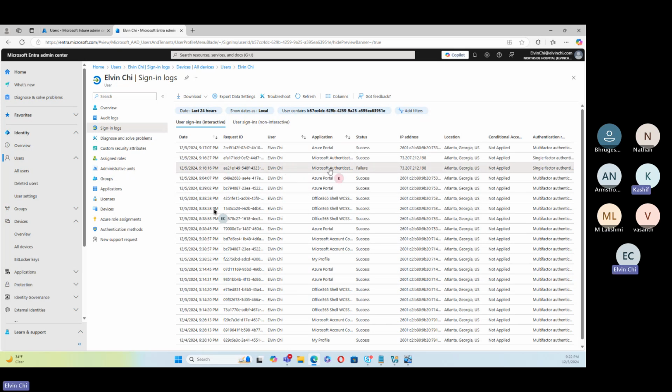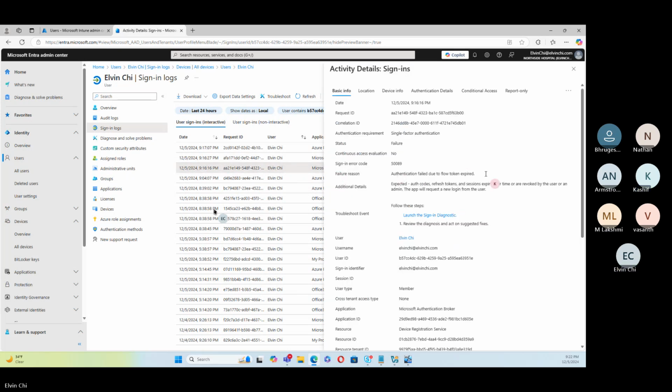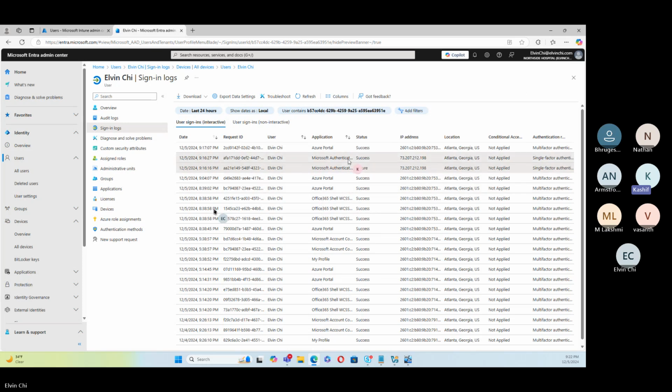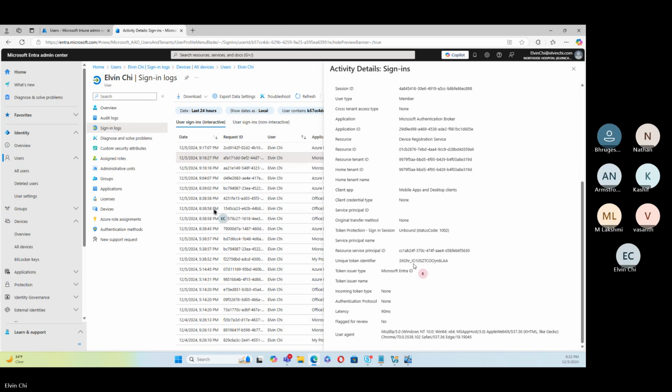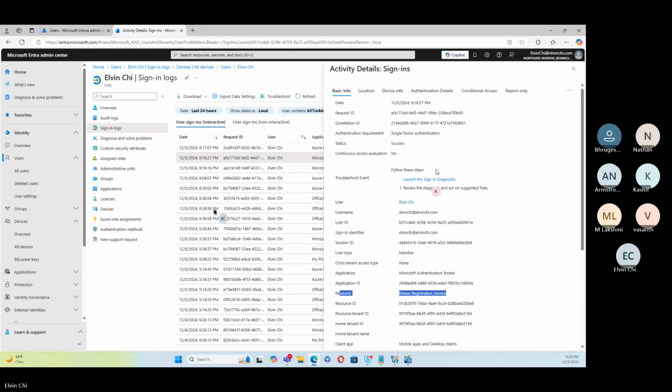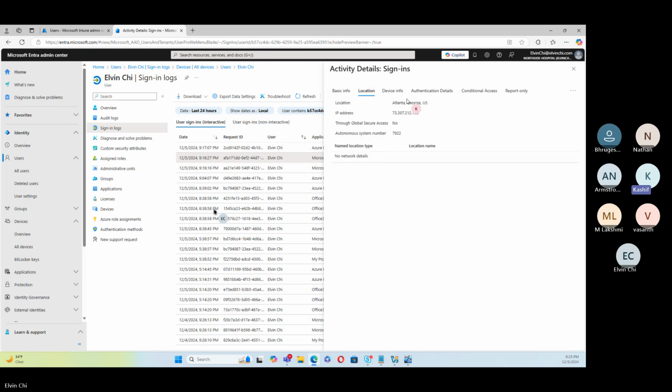Okay, let me click on that. I'll click on the success one. Okay, success. Client app, mobile app and desktop client. Okay, device registration services. So basically the device got registered. So this gives some information. You can also check the location from where you have done that. So this is the location, Atlanta, plus the IP address of that machine, device info.